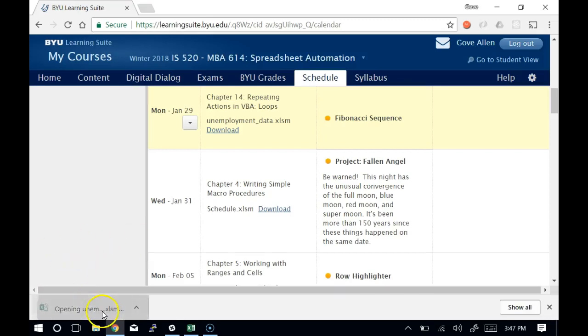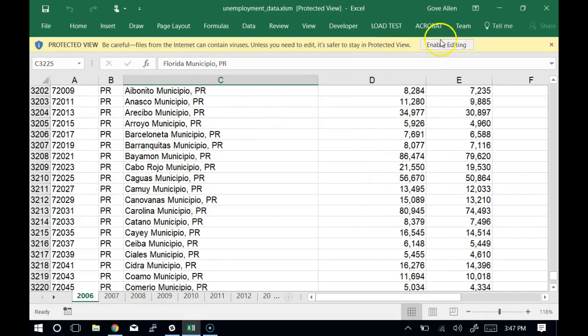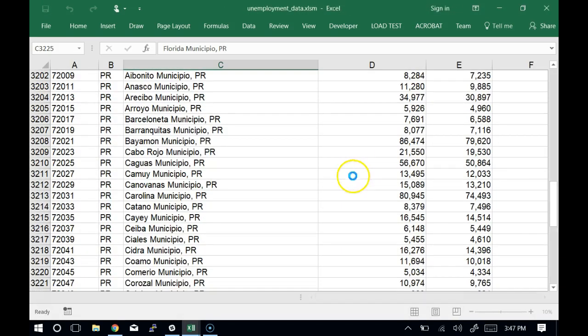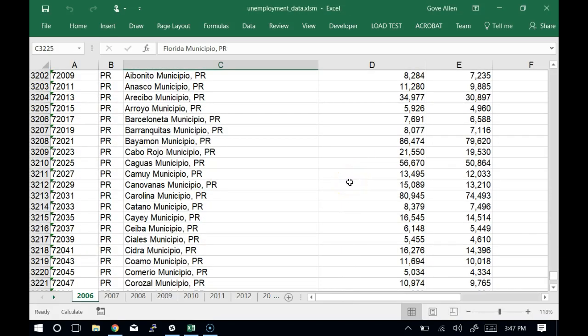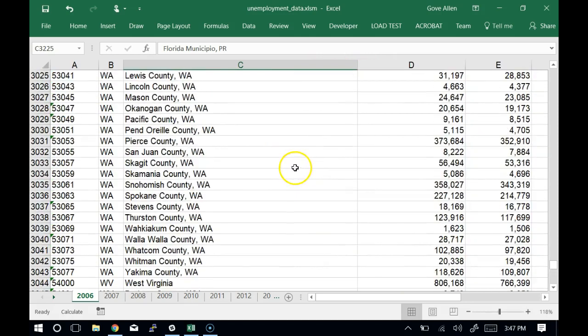Okay, so we've downloaded unemployment data. And we'll go ahead and open it up and take a look at it. So, what we have here is unemployment data from 2006 to 2014 at the county level for the whole United States.